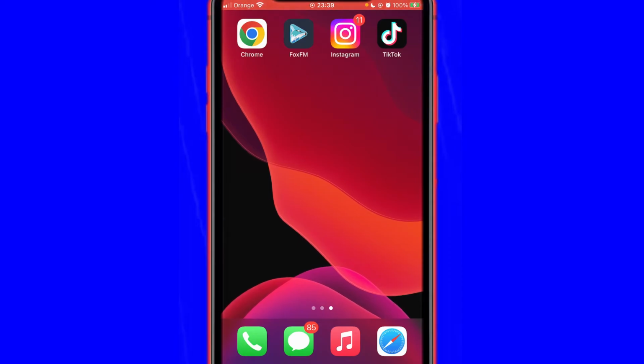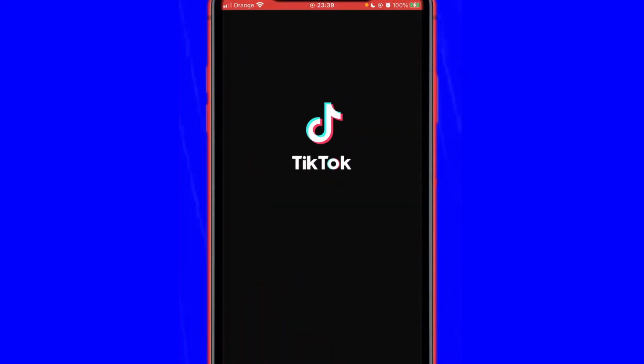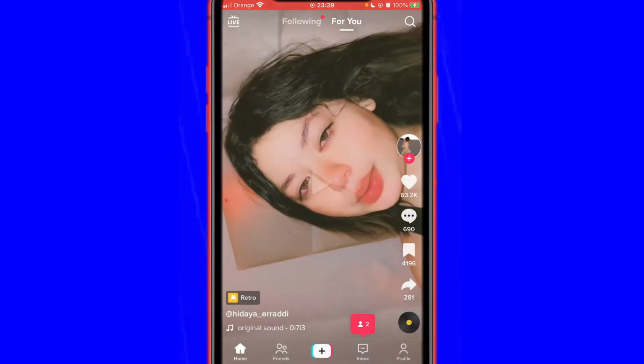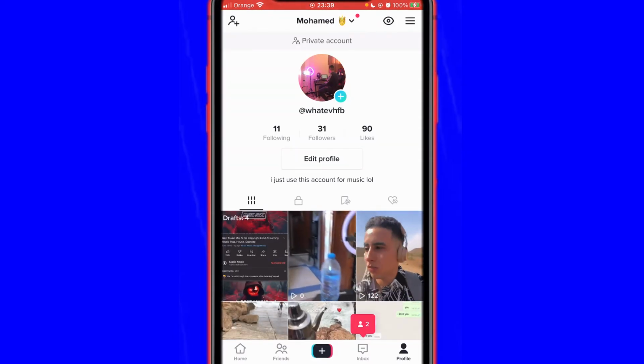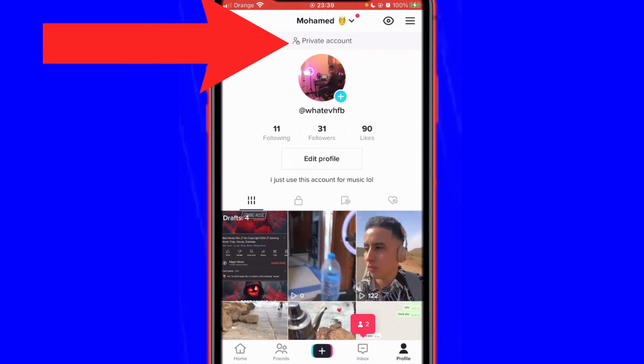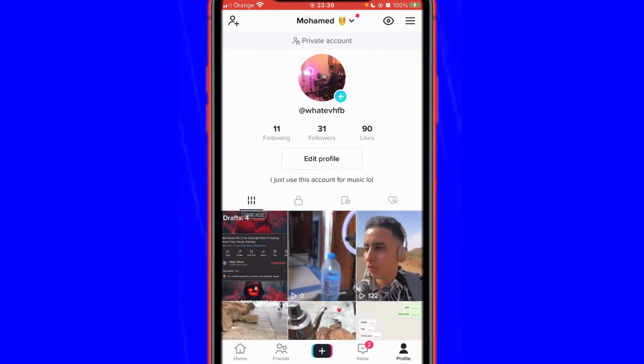So the first thing guys to do is you want to open your TikTok account, of course. And click your profile at the very bottom right, and as you can see here in the top, you can see my profile is private. So I made it private for some reason.